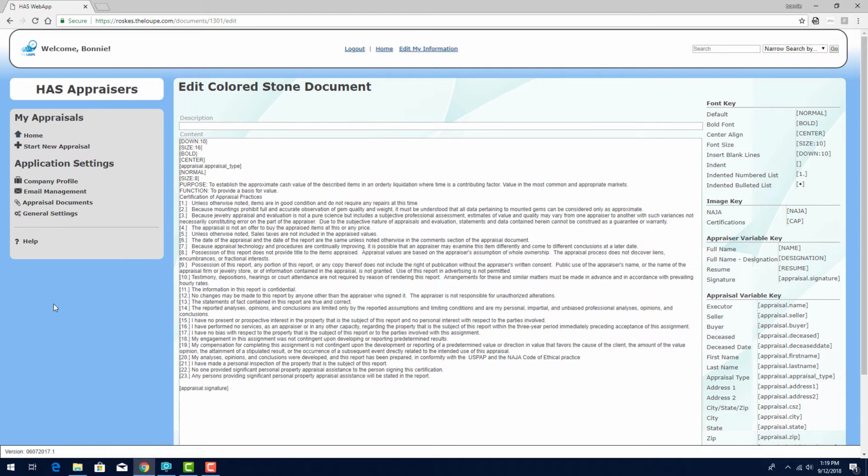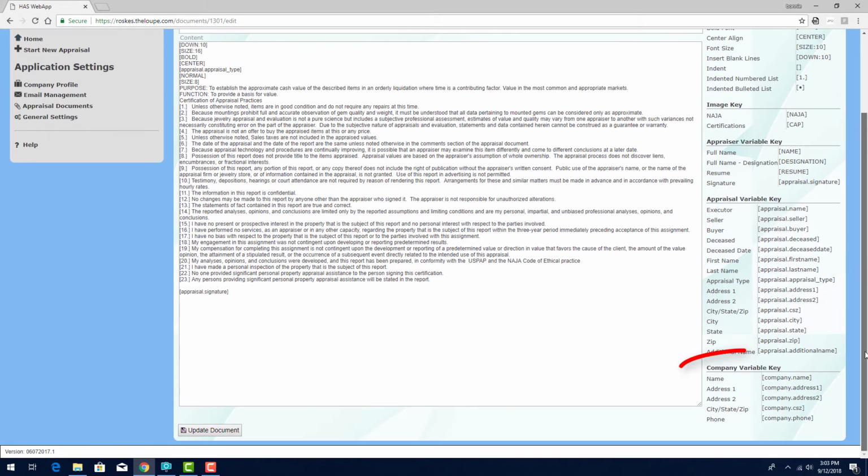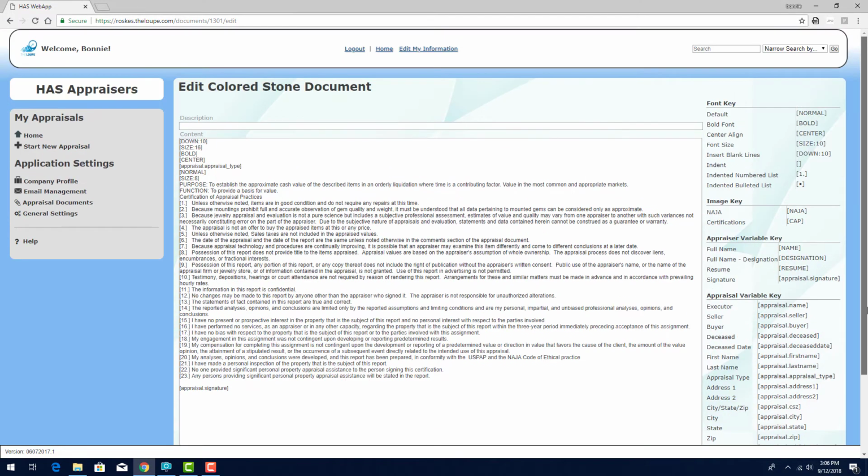Each of these documents has a list of standard fonts, images, and variable keys for the appraiser, appraisal, and company. We recommend that you take time to look over the appraisal documents you're likely to use, and go over the wording carefully, making changes as needed for your own company. Remember to click Update Document after any changes. Using these documents in a new appraisal will be covered in later videos.